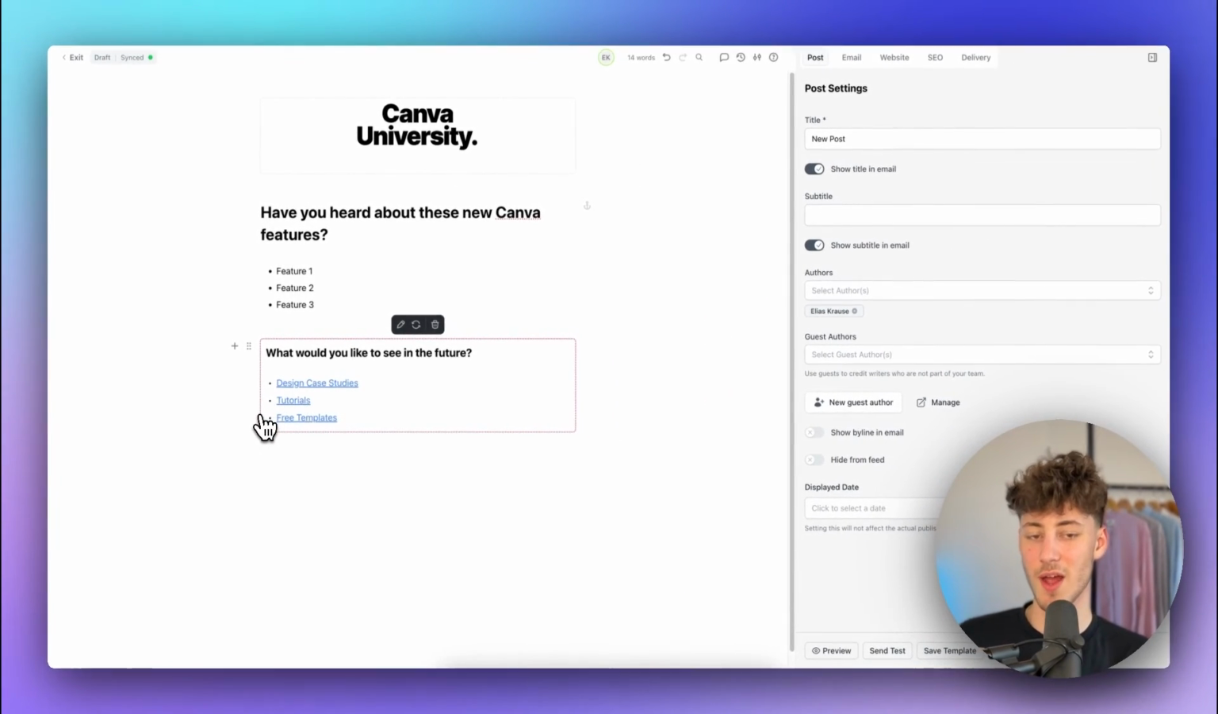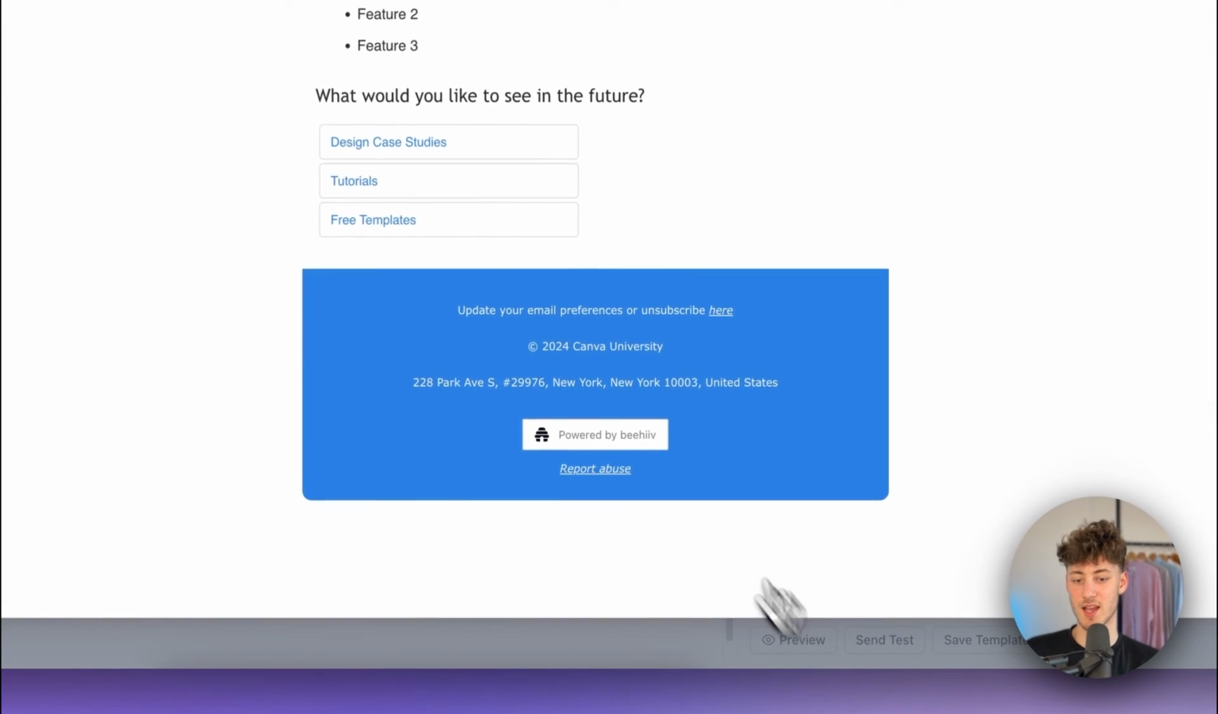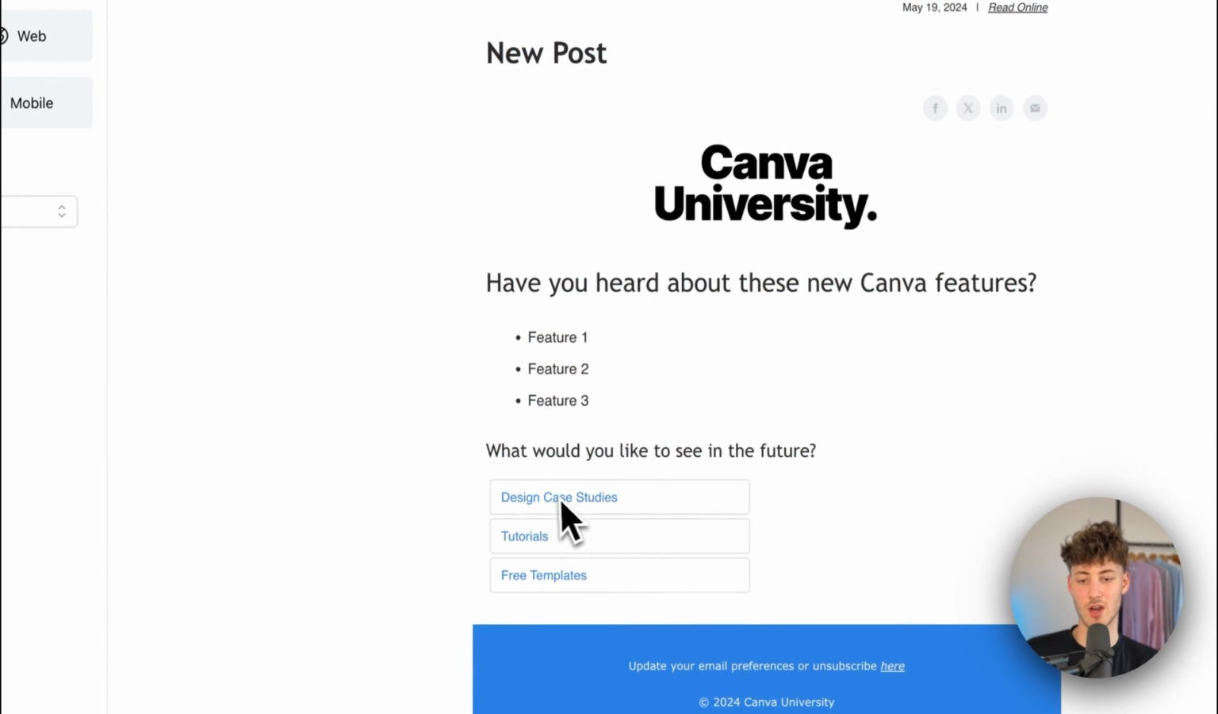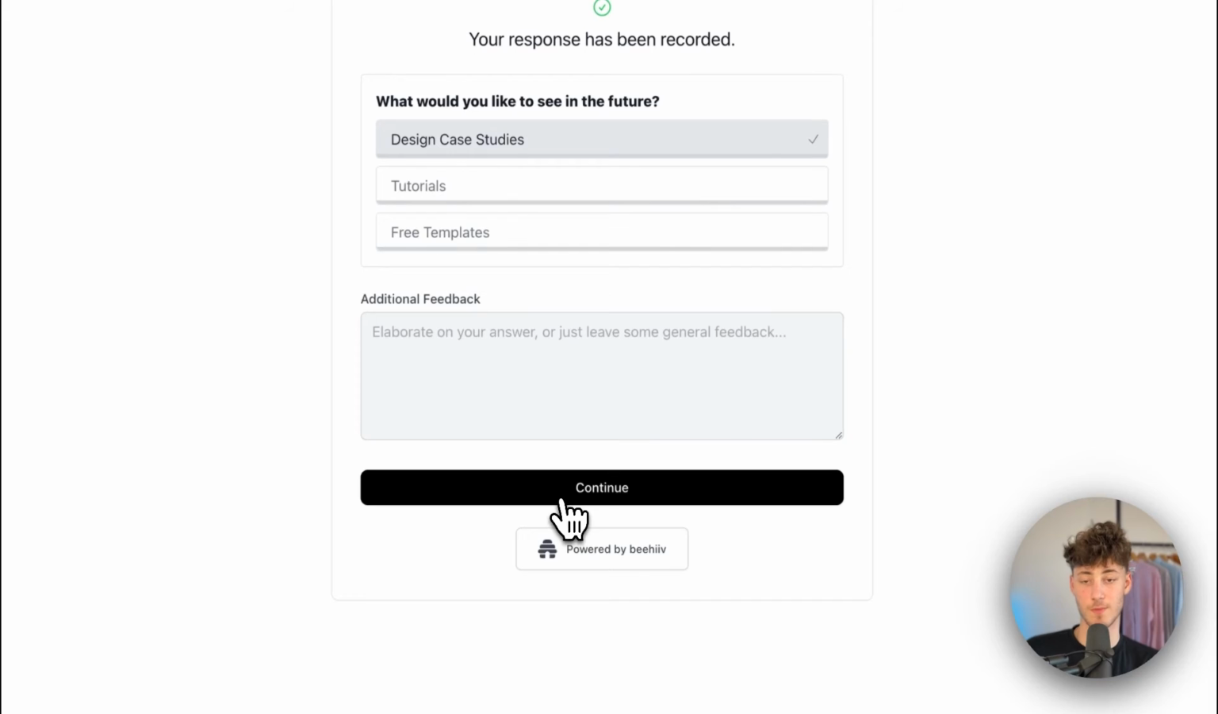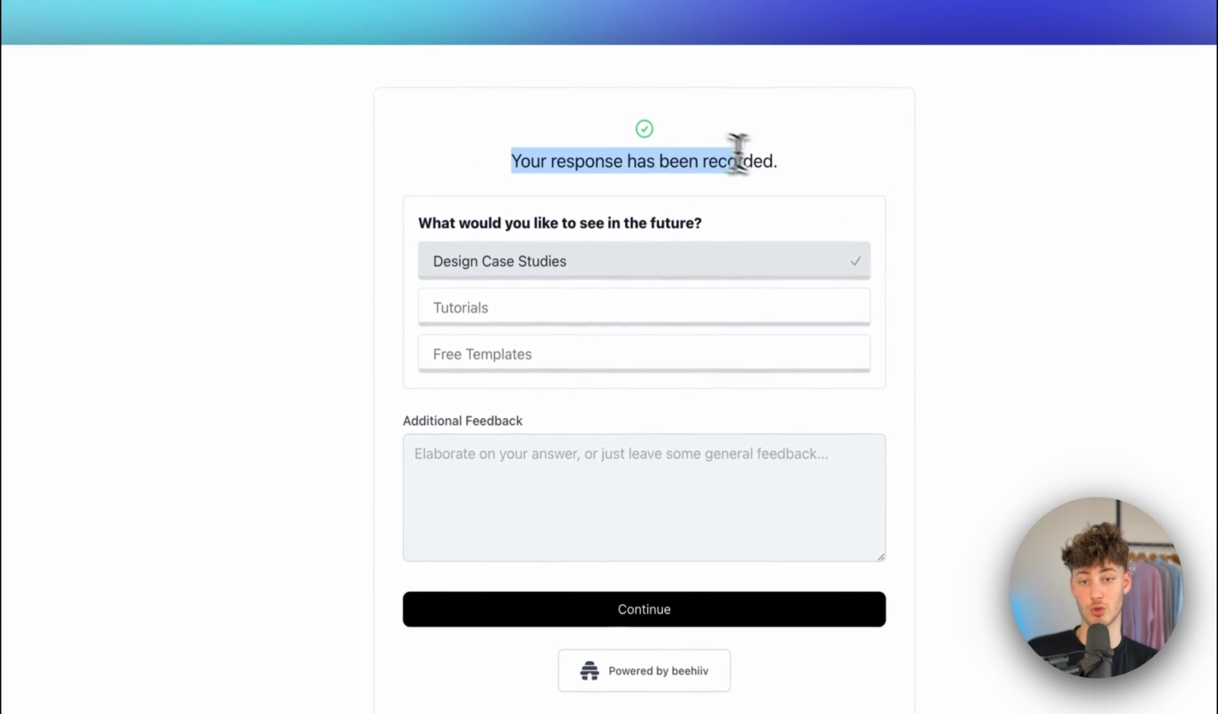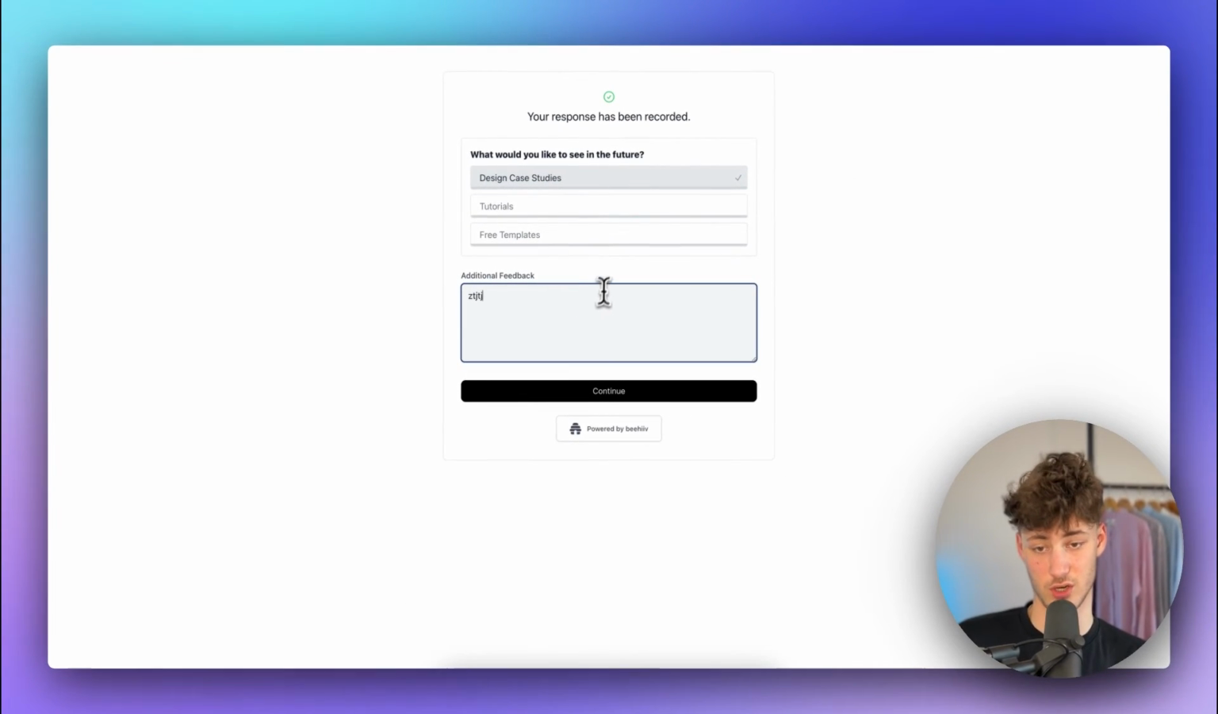Now by default, this doesn't really look that nice. However, if we are going to preview this, as you can see, this does look way better. And now if someone is going to click on here, they're going to be redirected onto this page right here, where they can then also put in additional feedback.